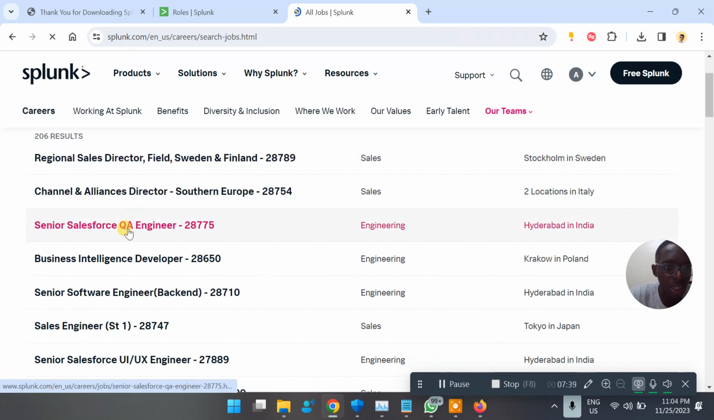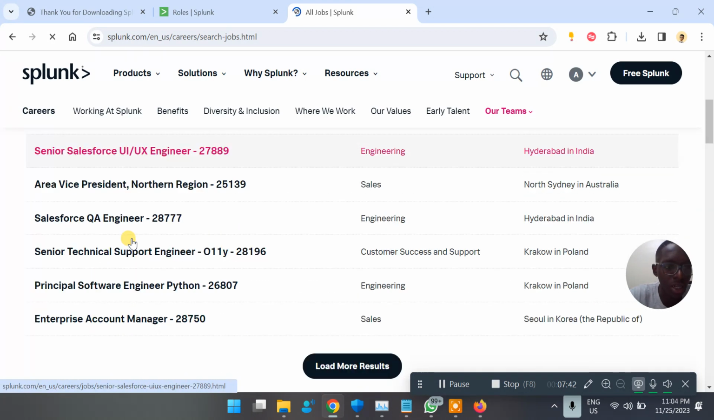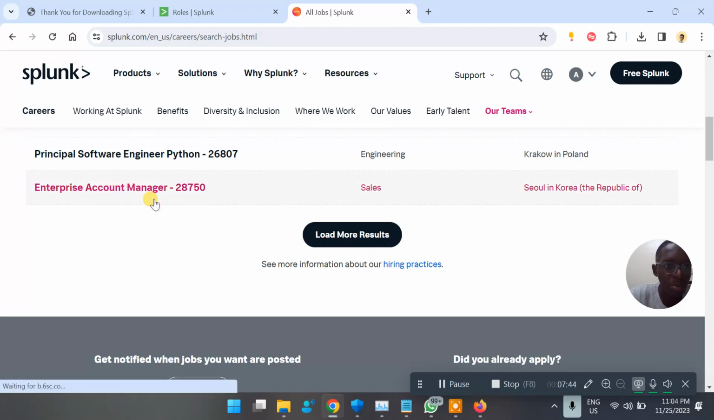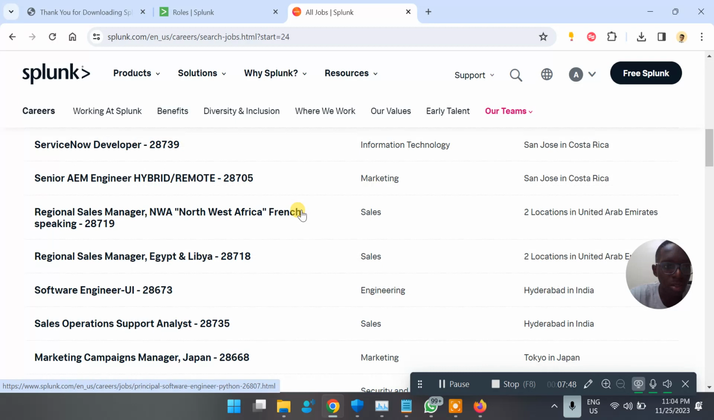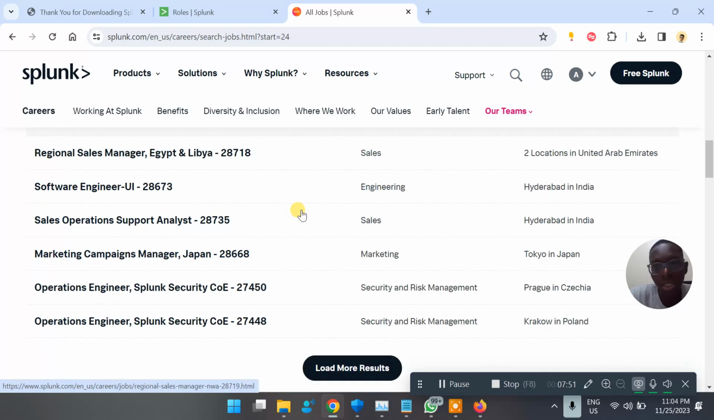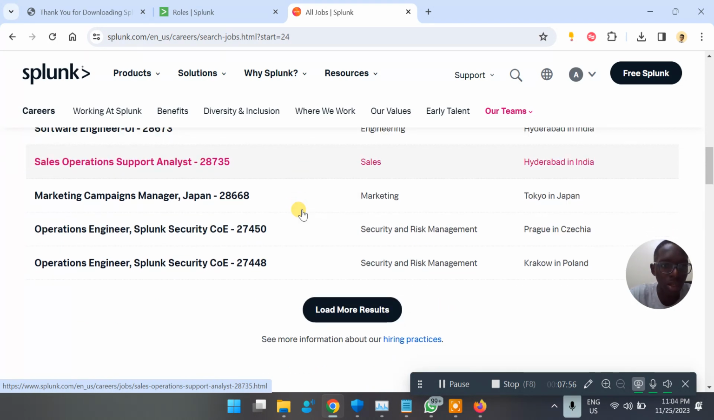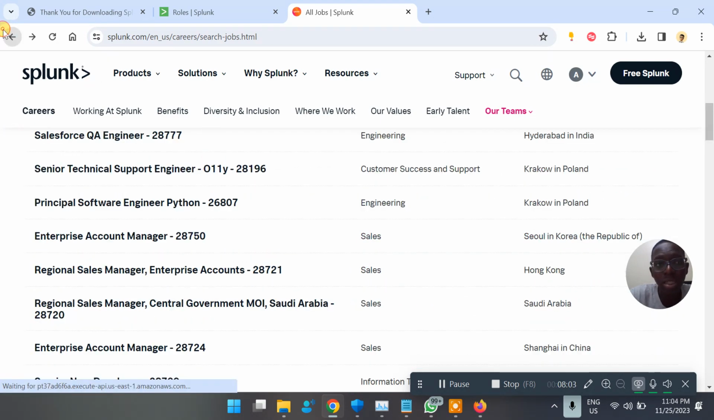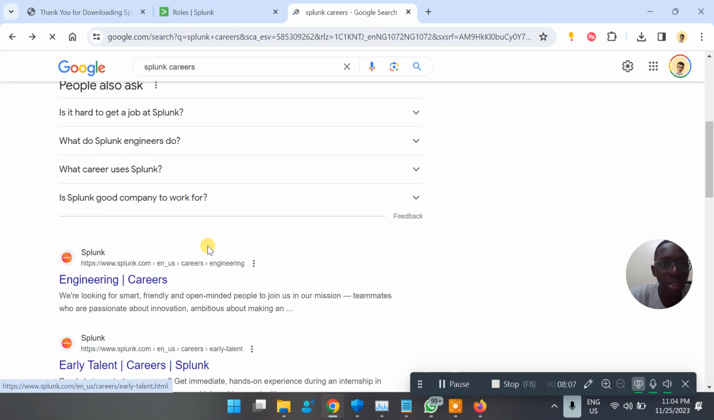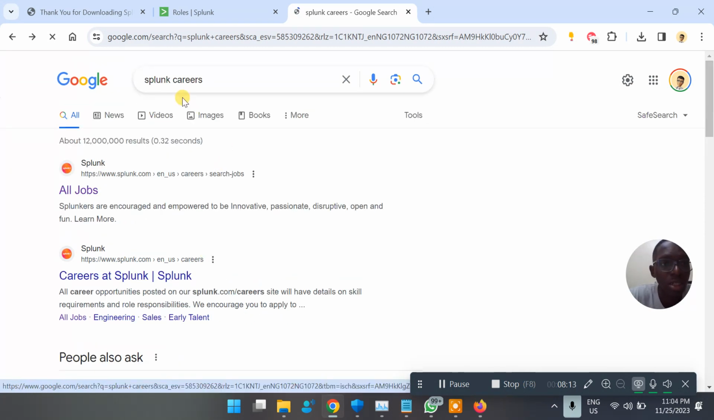Sales director, channel alliances, sales support, QA, sales engineer, enterprise account manager. I'm going to go ahead and load more. Okay, these are some of the job postings in Splunk right now. We have the operations engineer, and all of that. But what I'm mainly looking for is the different job roles in Splunk, really.